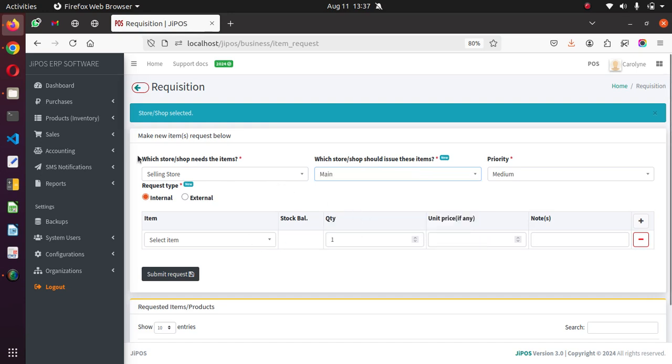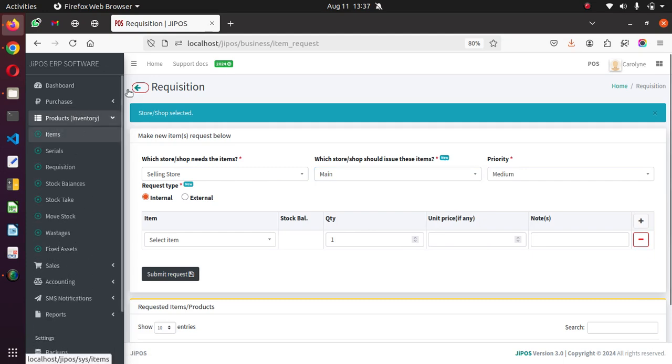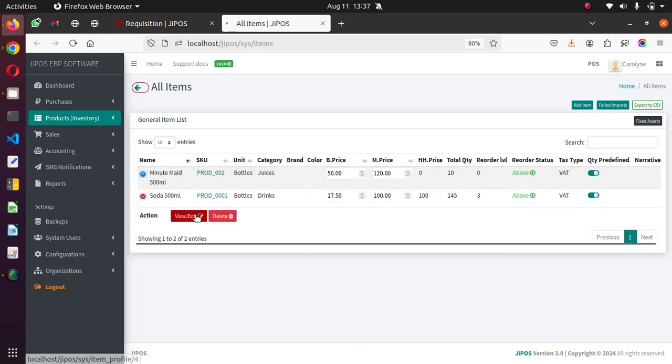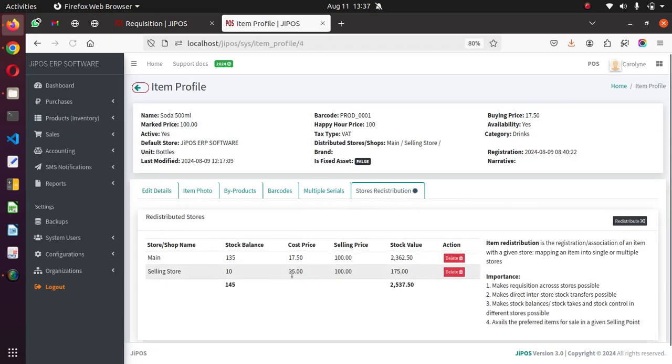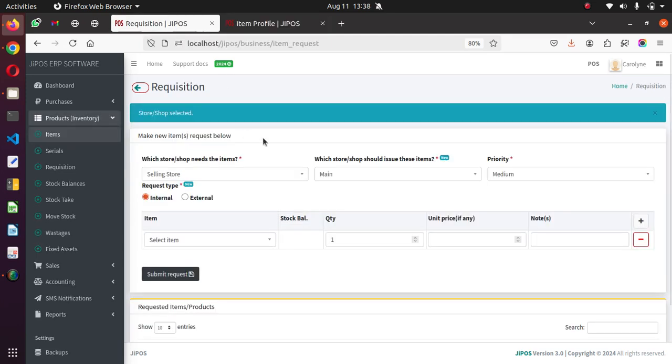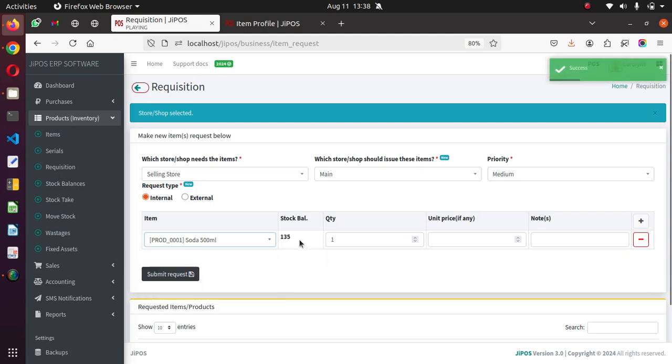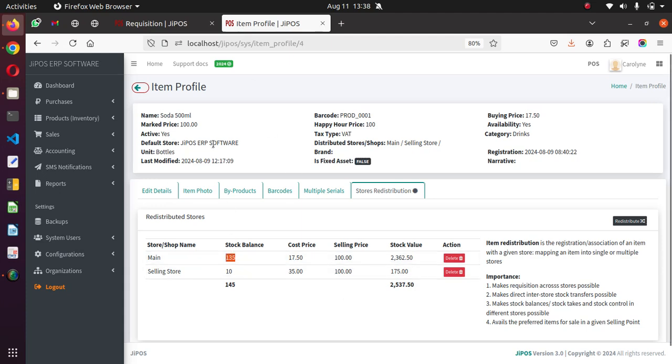Now, before I proceed further, I'll come here and go into the item profile, that is soda 500 ml, and we see that in the selling store there are 10, in the main store there are 135. Now, this particular requisition, once approved, will automatically initiate that particular internal transfer. Now, I'll proceed. I'll search for my soda. We are at 135, that is in the main store, and that is what we can also see here.